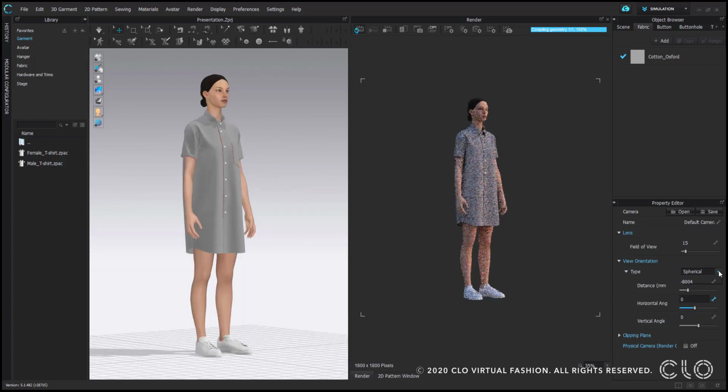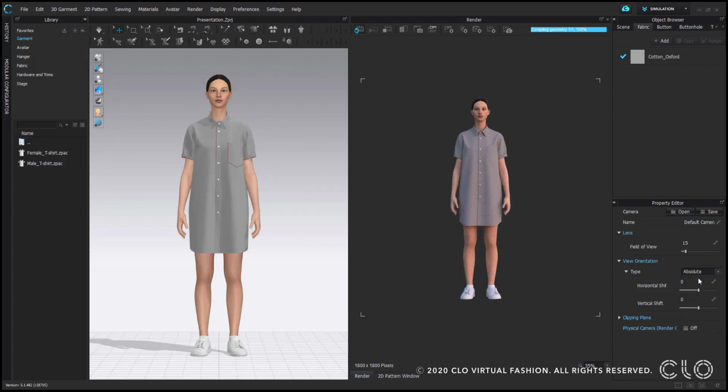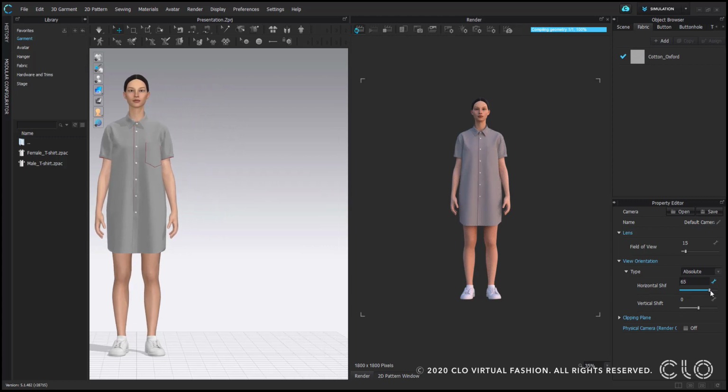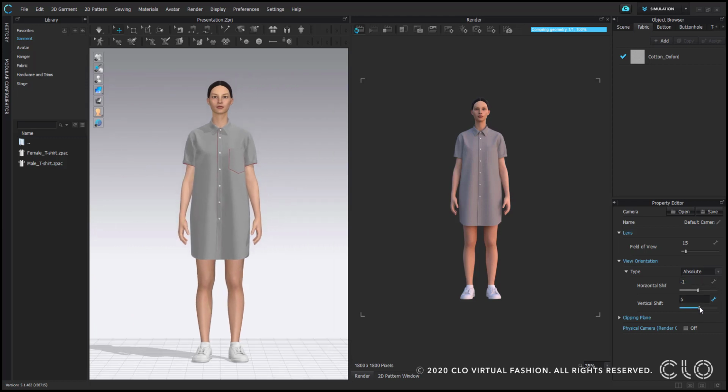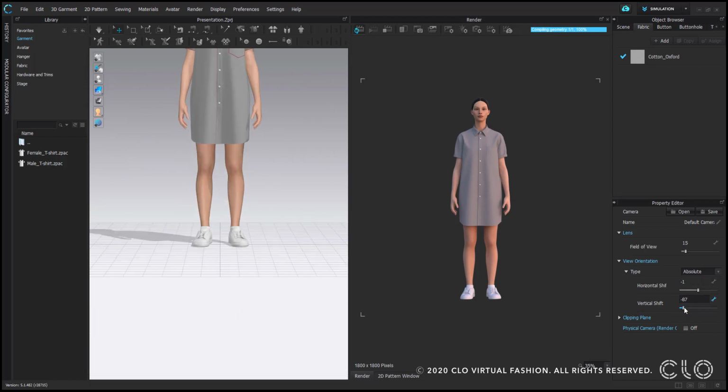The other is absolute view, which centers from the X and Y axis. Adjusting horizontal will slide along the X axis of the 3D scene, along with vertical on the Y axis.